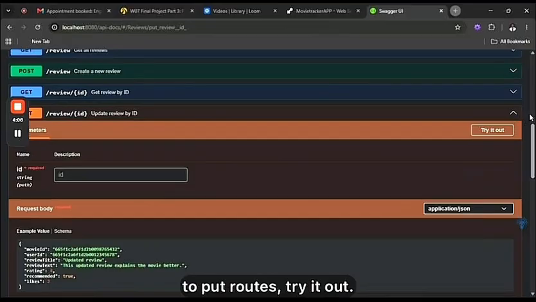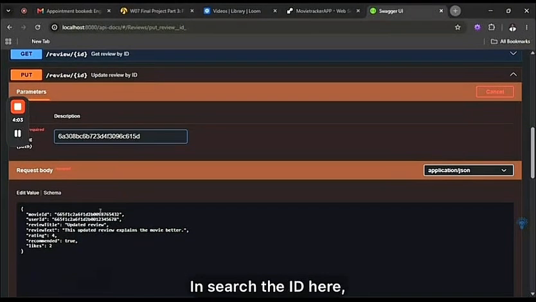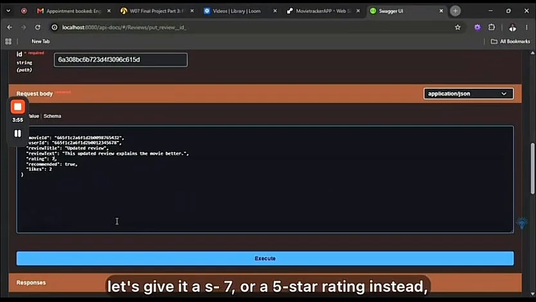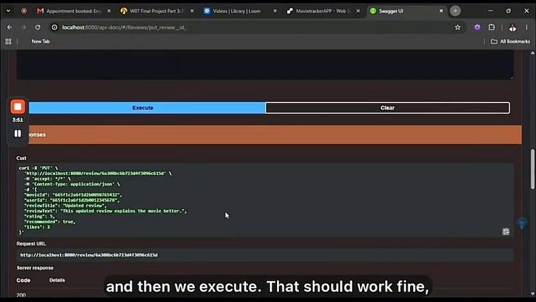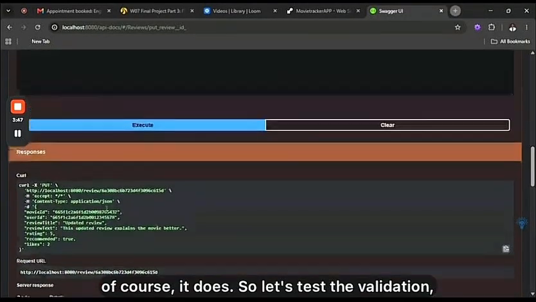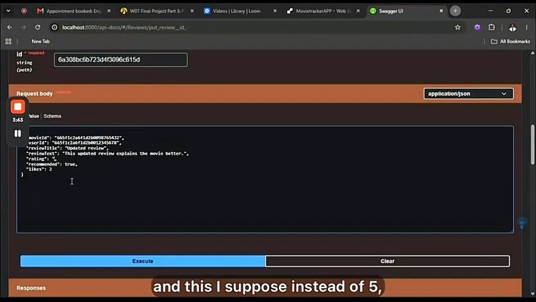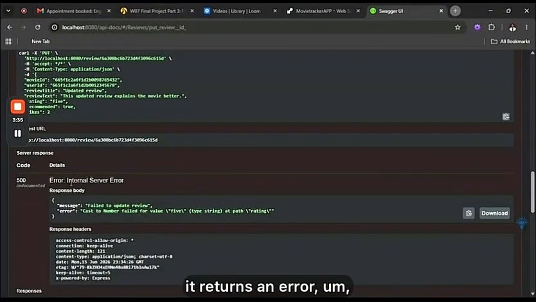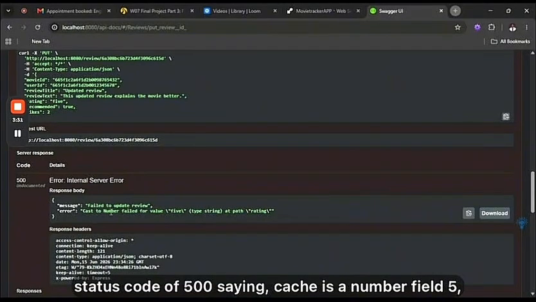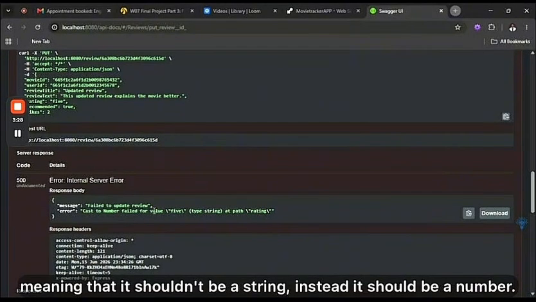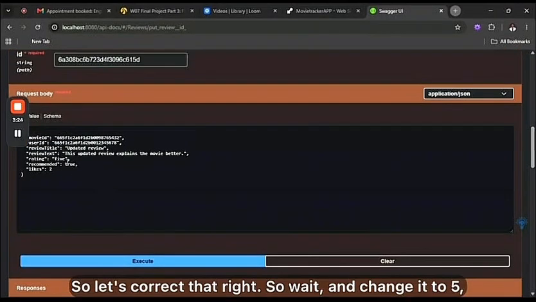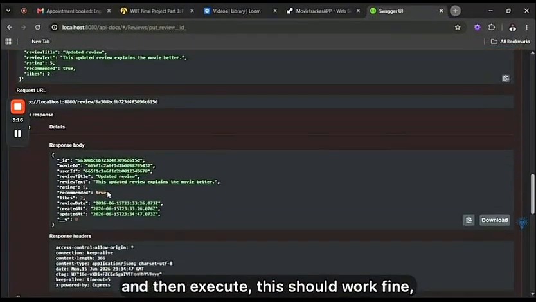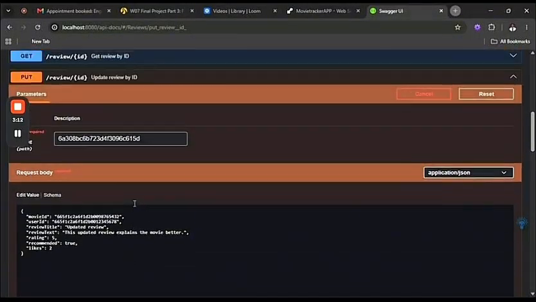Fine. Let's test the put route, try it out. Insert the ID here. I want to make a little adjustment to the rating. Let's give it a 5-star rating instead, and then we execute. That should work fine, and it does. So let's test the validation on this. Suppose instead of the number 5, I type in the word five and I execute. It returns an error, status code of 500 saying cast to number failed, meaning that it shouldn't be a string. Instead, it should be a number. So let's correct that right away and change it to 5 and then execute. This should work fine. Of course, it does. Status code of 200 and works fine.